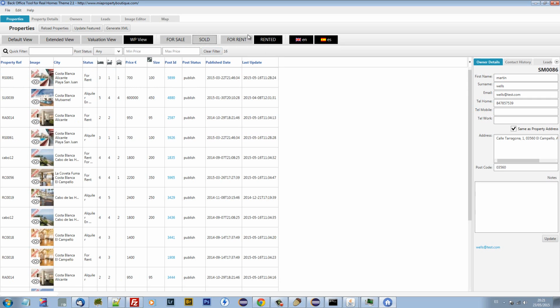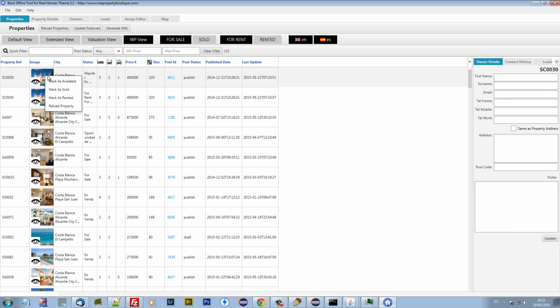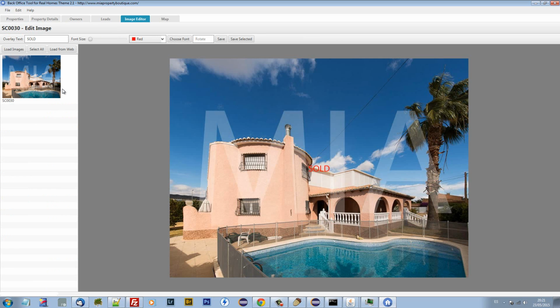So the sold and the rented ones have the dotted dash line, and ones that are not sold have the normal icon. Now what does this mean? Basically, if I sell a property, we can mark it, or just right click on the image, for example, and I can say mark this one as sold. Now what this does, it actually flags in the database the property is sold.